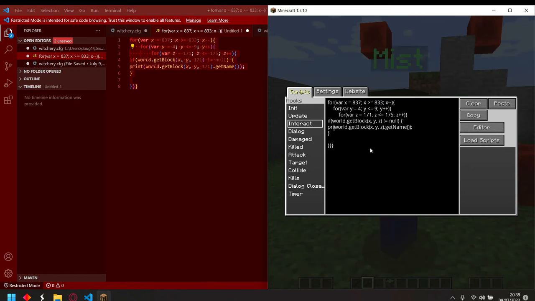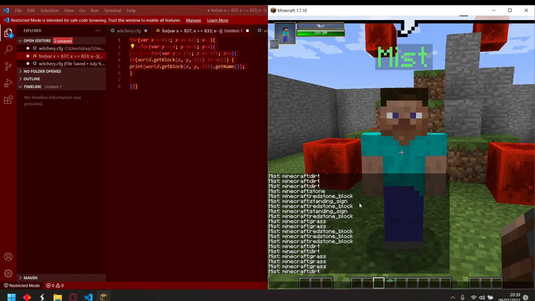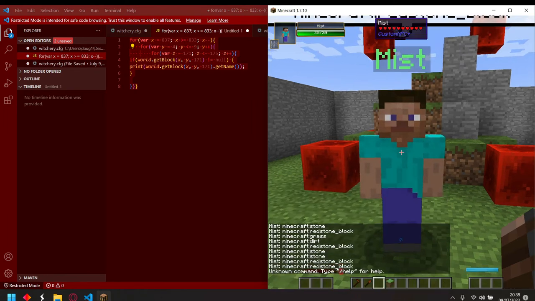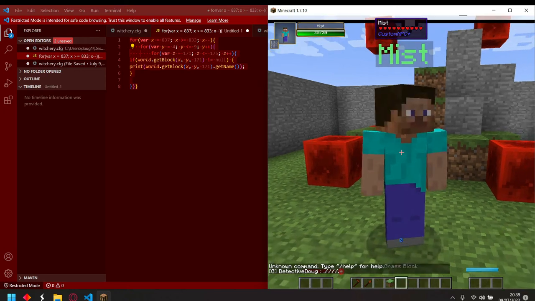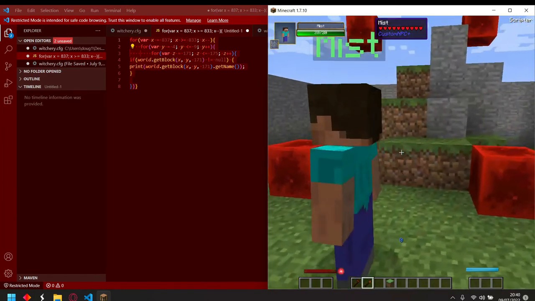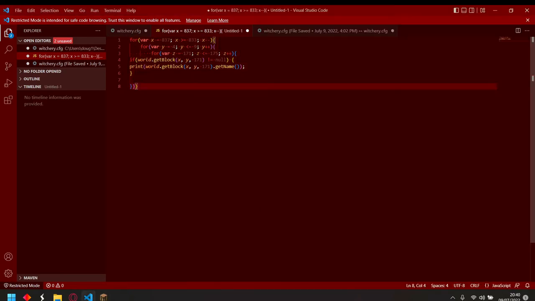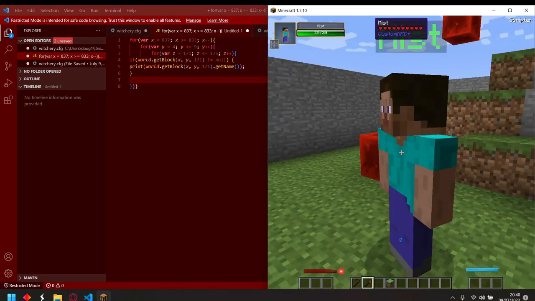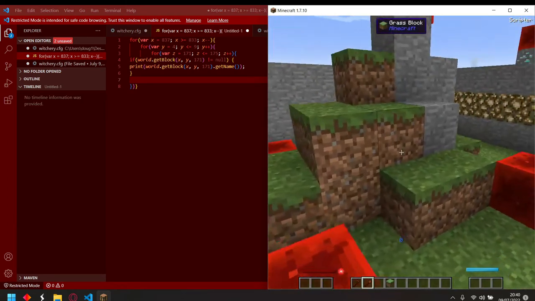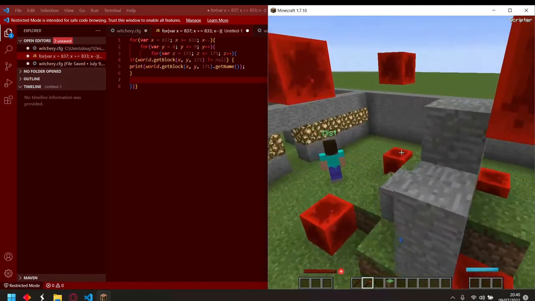As I said earlier, I don't usually like using npc.say, and we won't use it a whole lot during this video. Okay, this is it. What we've done here is, congrats if you figured that out, by the way. We've got every single block within these redstone blocks here.